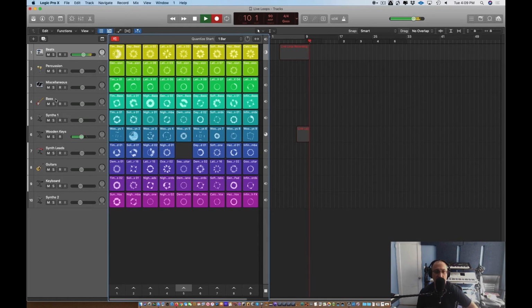And I can look over here. If I want to add my bass, I can figure out what my basses are. Let's get a little lead going on here.